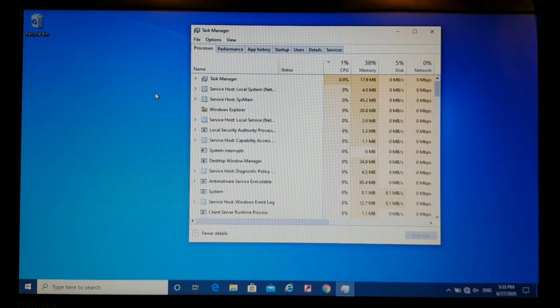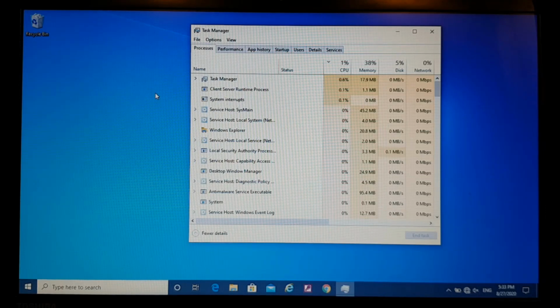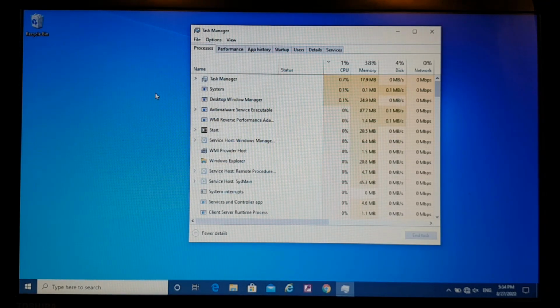Okay, so after a couple of minutes, you can see that the CPU is almost 1 to 2%, and disk utilization is also 1 to 2%. So this is how we can troubleshoot if the performance of your PC is slow. You need to find out what resource utilization is going high: CPU, memory, disk, or network.